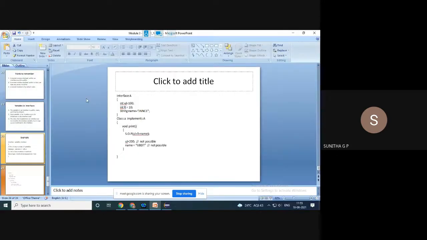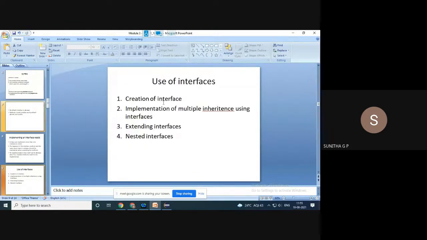Okay, so this is about the use of interfaces. Interfaces in Java are used in four ways, or we have to learn about four things. What are those? How we are creating them, how we are implementing multiple inheritance, how interface extending is possible, and what are nested interfaces. So these are the things we have to remember about interfaces. Now we will see the programs about this.